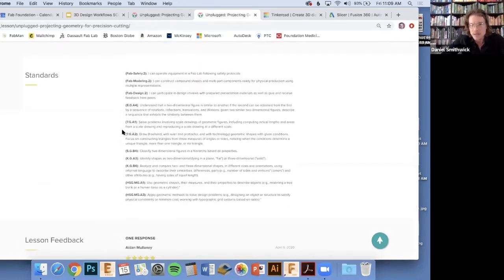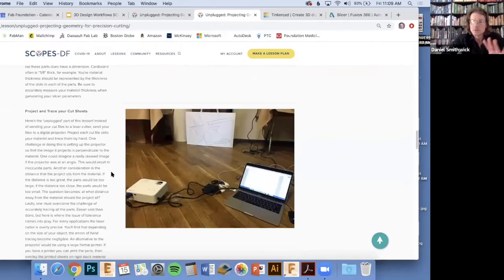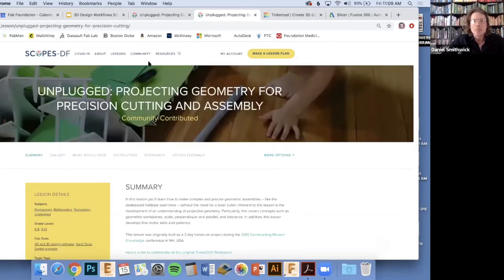I do highlight some of the standards, so a lot of math, a lot of projective geometry, for example, that this lesson draws upon. So I do just want to point that out as a resource. But for the remainder of this time, I think we're doing actually quite well on time. I do want to spend time going through the two different pieces of software that we're going to use, and that's TinkerCAD and Fusion Slicer.